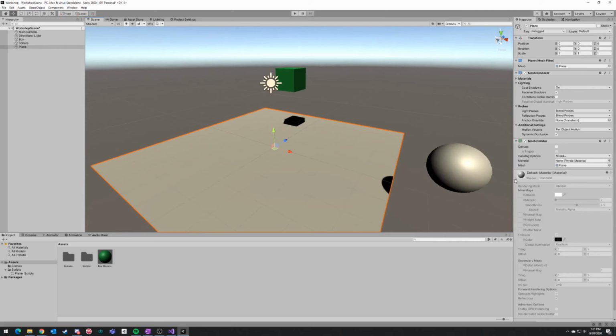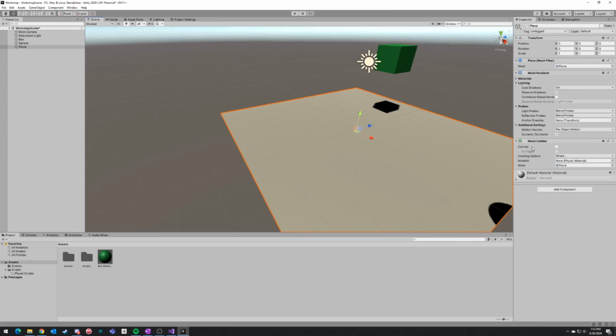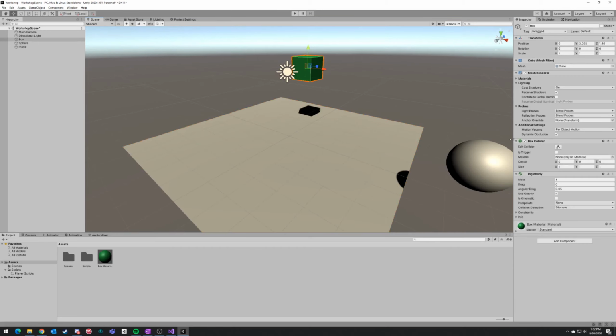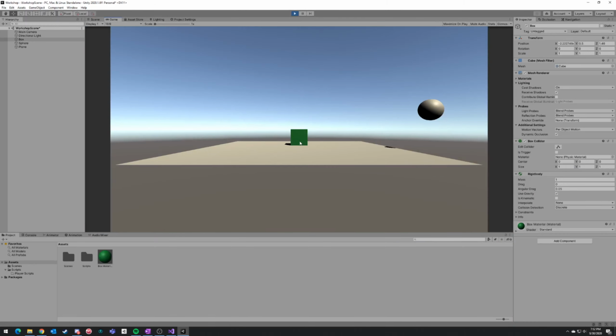You notice this plane has a mesh collider, and this box has a box collider. Because of that, when I hit play, it falls. With the rigid body and both of them having colliders, they'll fall and stop. So cool. A little simple interaction in our scene.